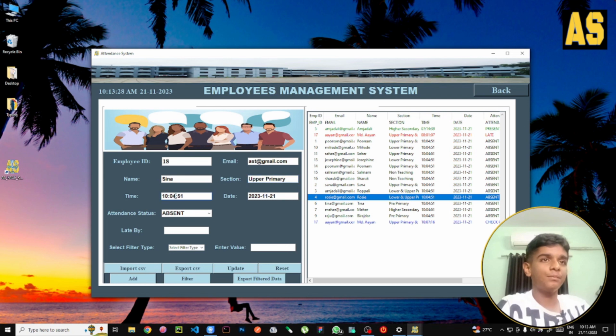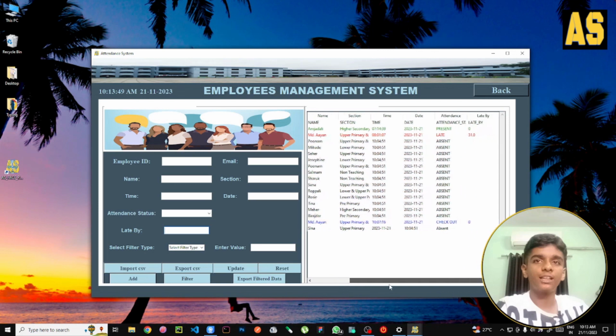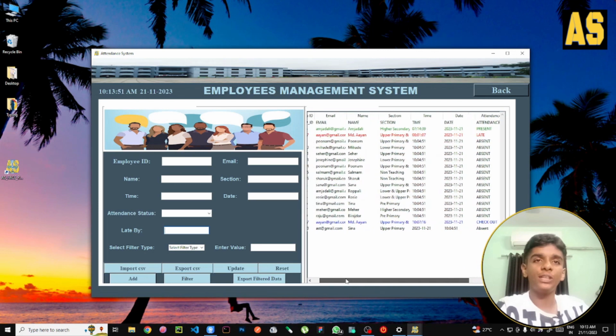And time let be the same, and take it as absent. Then consider present, late, or absent. Let's make it absent, and late by be 0. Then I will just add this data by clicking on this button. As you can see, the records are added successfully. That's how you can add it manually.